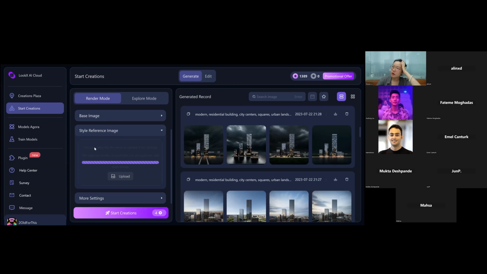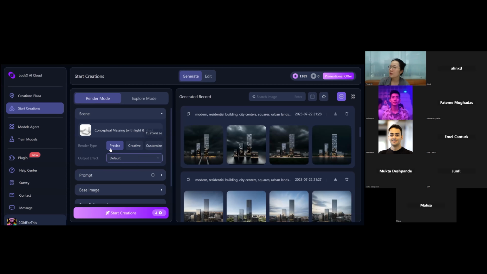Here we have the render type, including precise, creative, and customized. It will decide how precisely the output image follows the input. For example, of course, precise is the strictest one, and creative will make some little difference. And customized is up to you. And as for the output effect, we have three types here: default, rendering style, and physical model style. This depends on what kind of picture you're expecting. For example, if you want a rendered architecture image, please choose this rendering style. And if you want a handmade model style picture, you can choose this physical model style. Or maybe it is just too hard for you to decide. Just choose the default. Default is perfect.